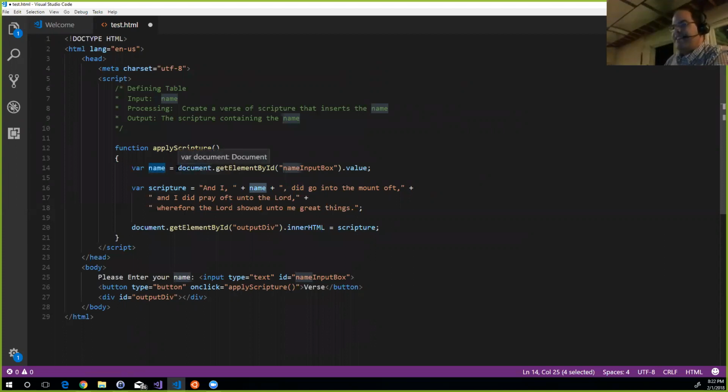The way we get the name is, the user is going to put their name inside this text box right here, referenced by this input tag. Now we give it an ID right here so we know how to reference it, so that inside of our JavaScript program, we can call it something and the computer knows what we're referring to. In this case, I called it name input box because it's the input box that contains the name.